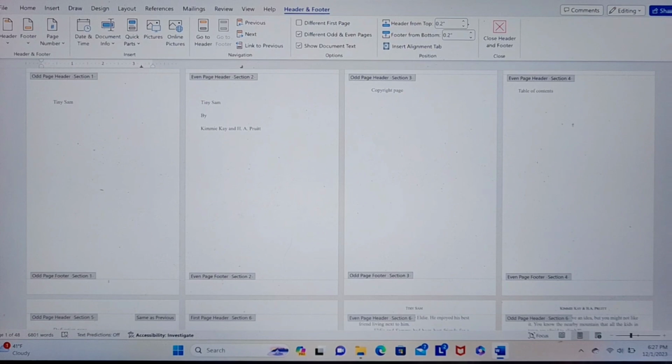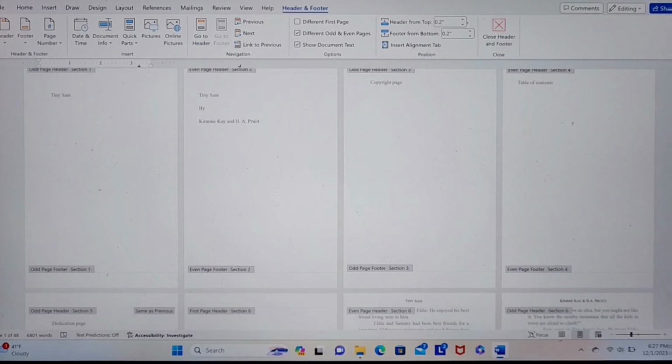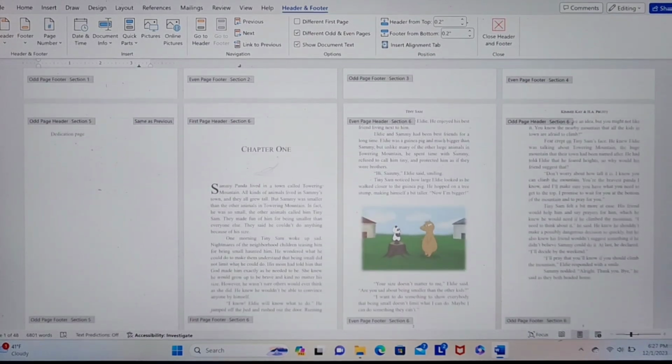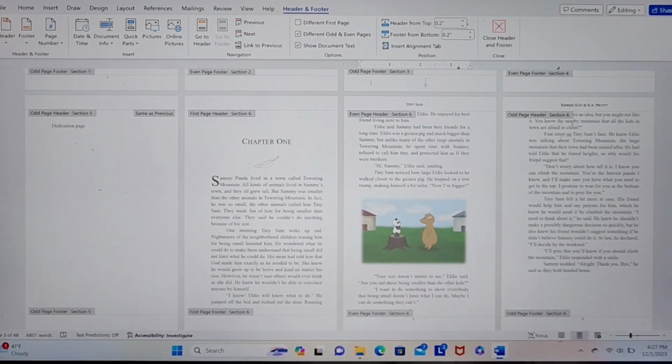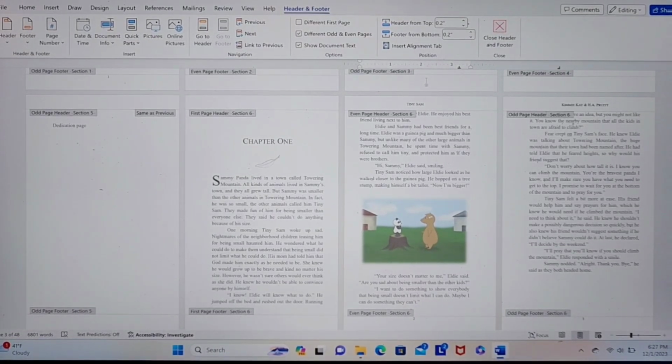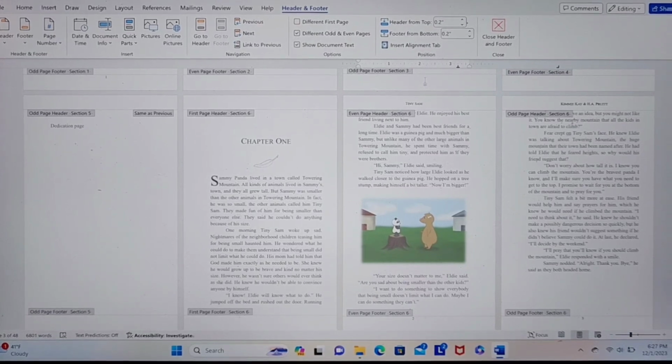But sometimes people want to put page numbers on the copyright page, table of contents, dedication page. And so if you want to do that, you will go to the footer or wherever. You can put your page numbers in the header. I don't think in the front matter you want them at the top. I never have seen that. But I'm putting mine at the bottom because that's typical for a book.